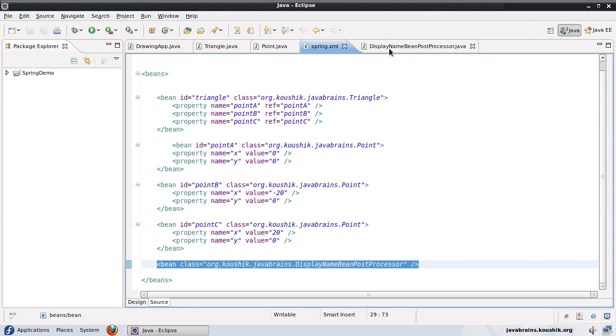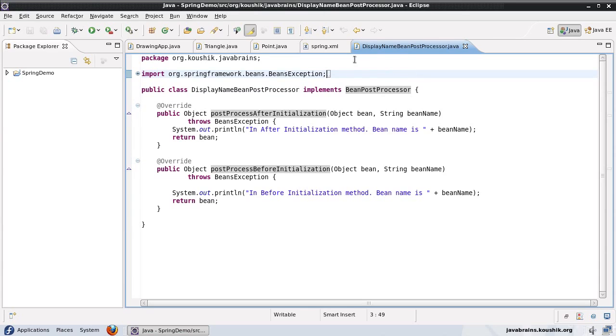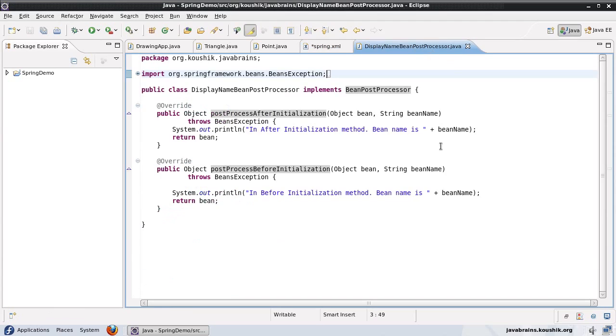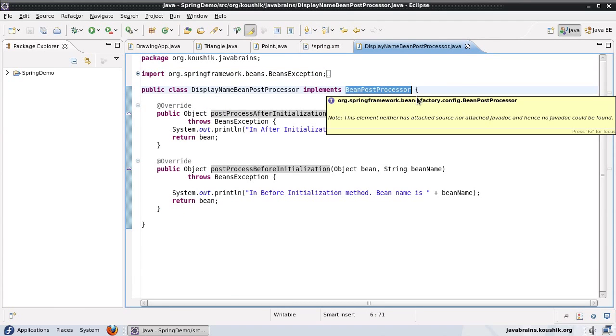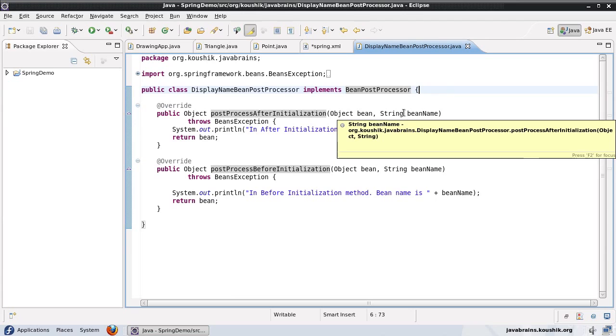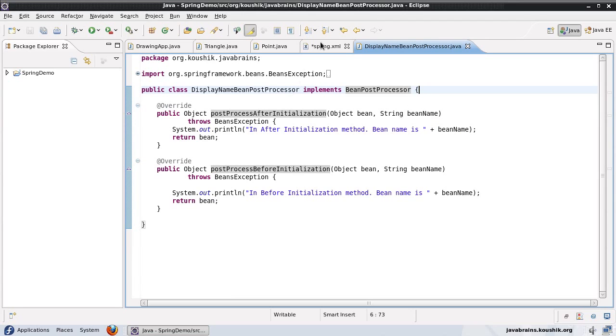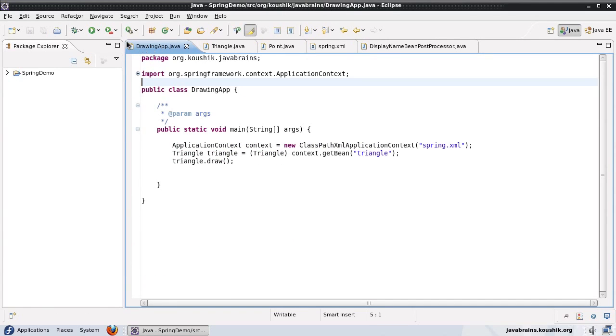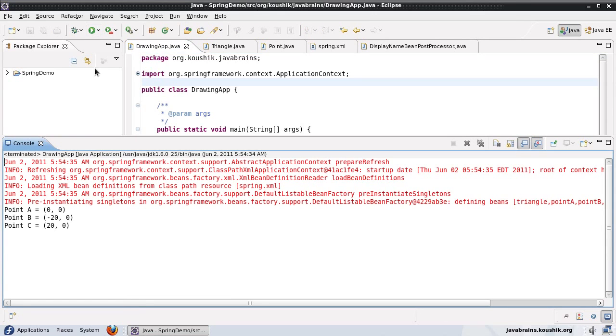So first, let me switch off this Bean post processor that we have written earlier. All it takes is to remove this declaration in the Spring XML. In order for a Bean post processor to work, the Bean has to be declared in the Spring XML. If not, then even though you have a class which implements the Bean post processor, it's not going to get called when the beans are being initialized. So if I save this and run this class again, you'll notice that the Bean post processor is not in action.